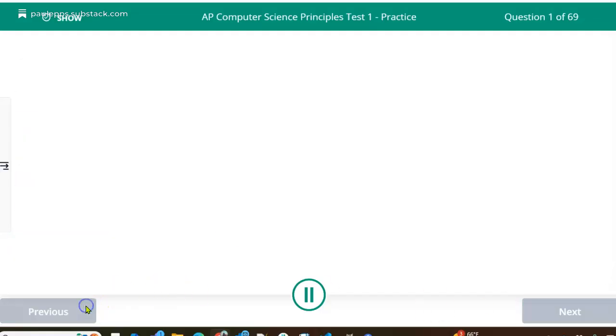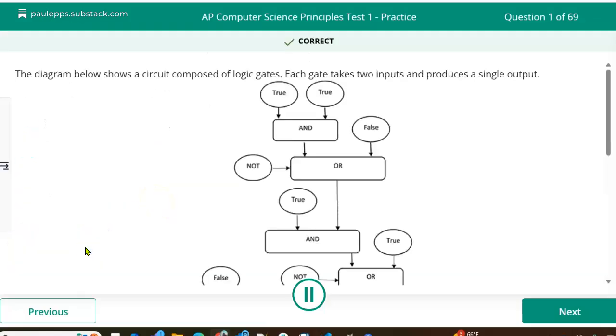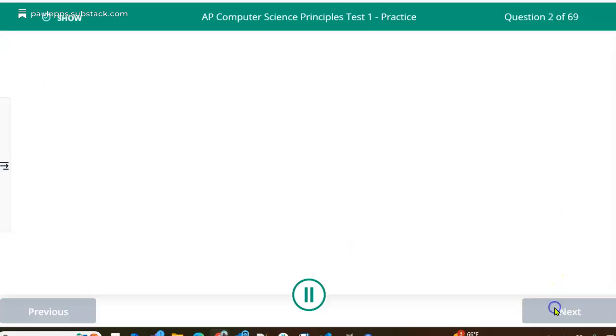Whoa, wait a second. Isn't there any way to see whether the answer was right? Oh, here we go. Show answer. That's right. Okay.